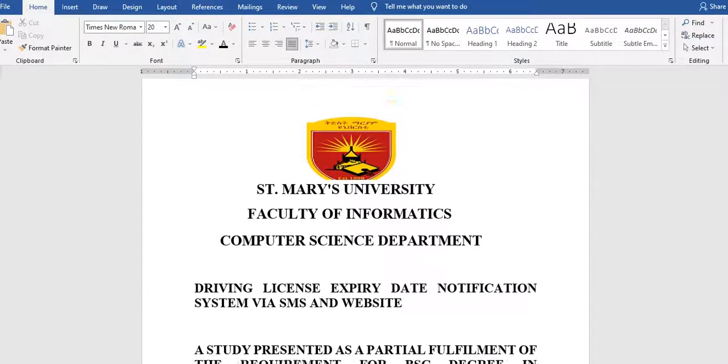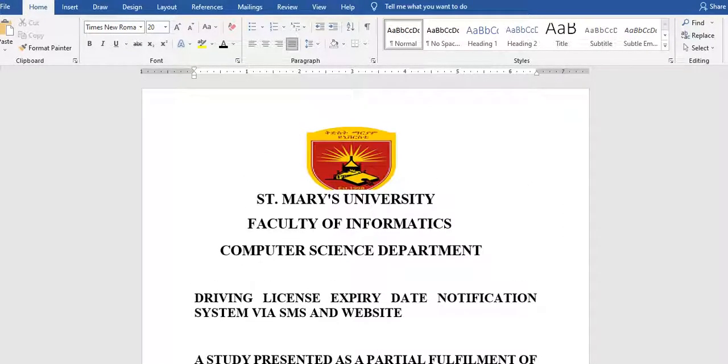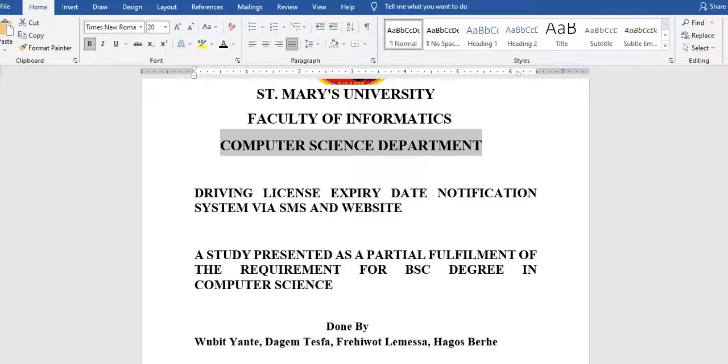For example, you have to write the university name over here first. If there is a faculty, you have to type the faculty name. For example, my faculty is Faculty of Informatics, and then the department below. Here you have to write the name of your title, the project title.